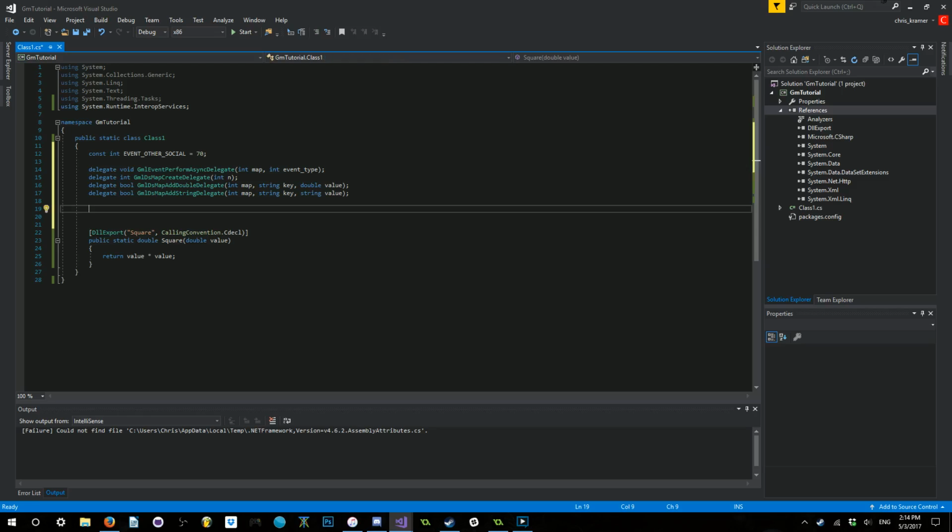Now we actually need some variables, some delegates, I guess. I don't know how else to describe it. We're going to create a static variable for each of these delegates. So this one is going to be a static GML event perform async delegate, and this is going to be GML event perform async. I guess this would essentially be an event handler.